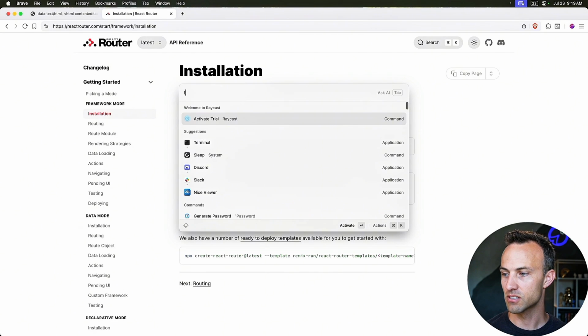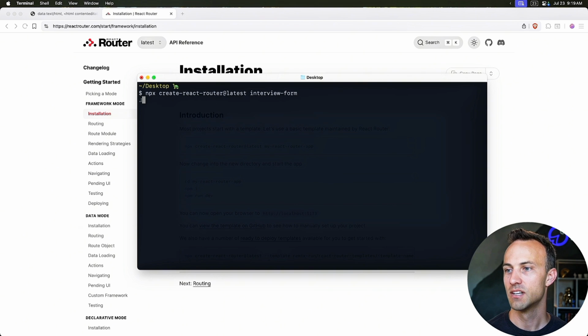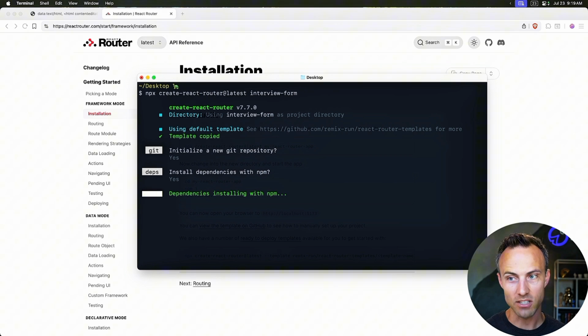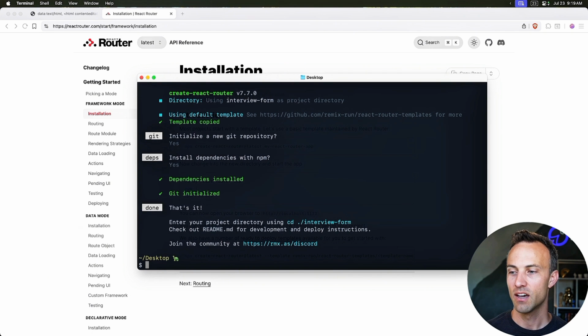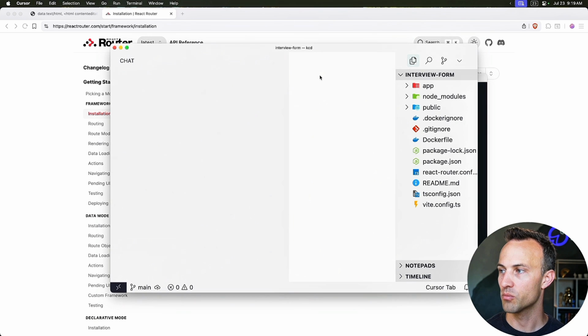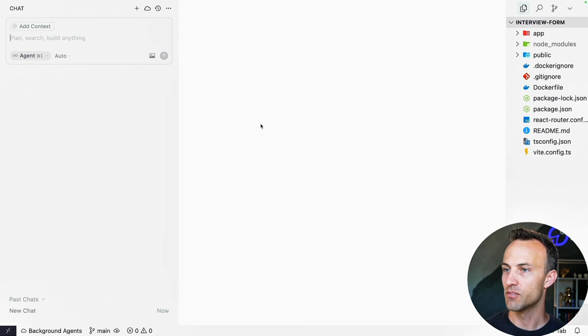I'll just copy their installation instructions and we'll paste that here. We'll call this our interview form. And with this, let's make it a Git repository, install with npm. This is a fantastic foundation for our project. So I'm going to open up the interview form in my preferred editor of Cursor. And the first thing that I'm going to do is tell Cursor what to do here.